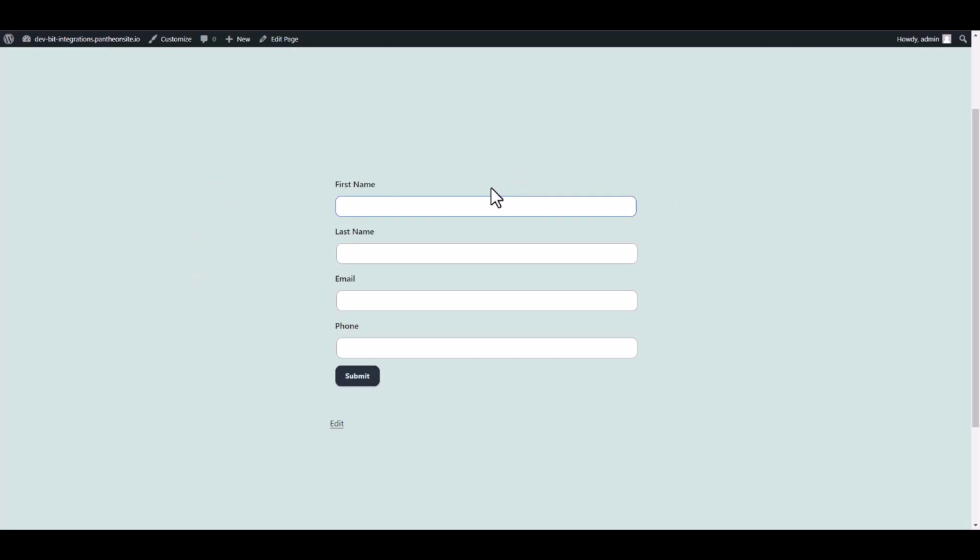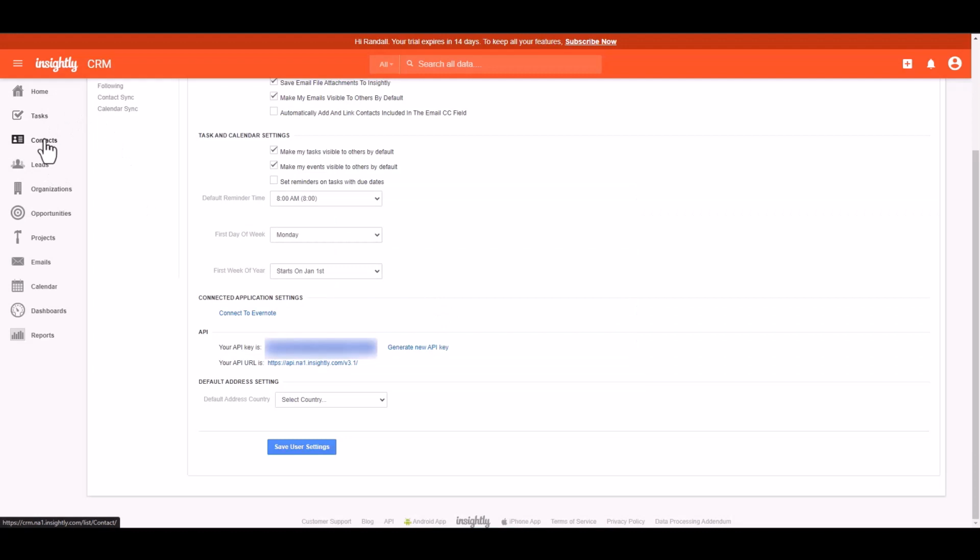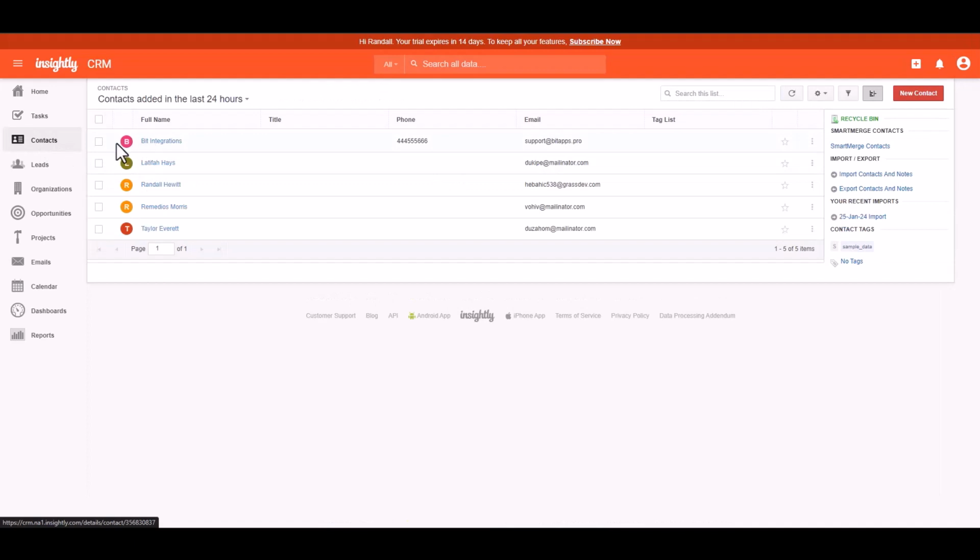Let's submit a form. Submit the form. So go to the Insightly dashboard and navigate to the contacts. You can see that the data has been successfully received in Insightly.